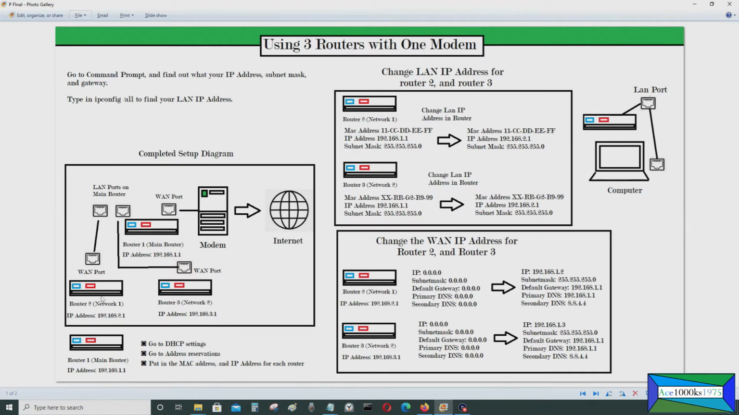So on router 1, from router 2, you're going to connect a network cable from the WAN port on your router 2 to the LAN port on your main router, and from router 3, which is network 2, you're going to connect a network cable from your WAN port to your LAN port on your main router. So that's how it's going to connect.